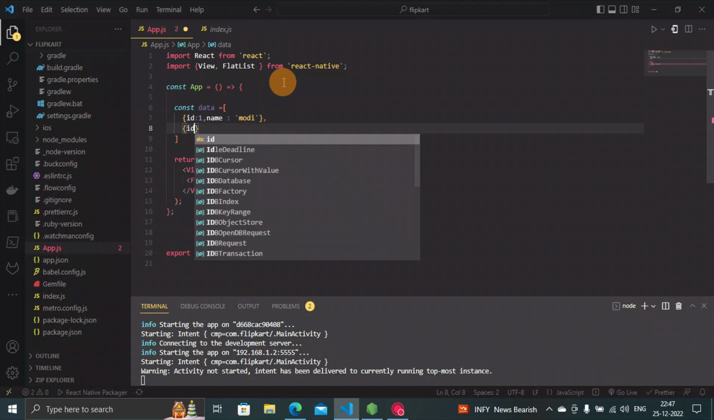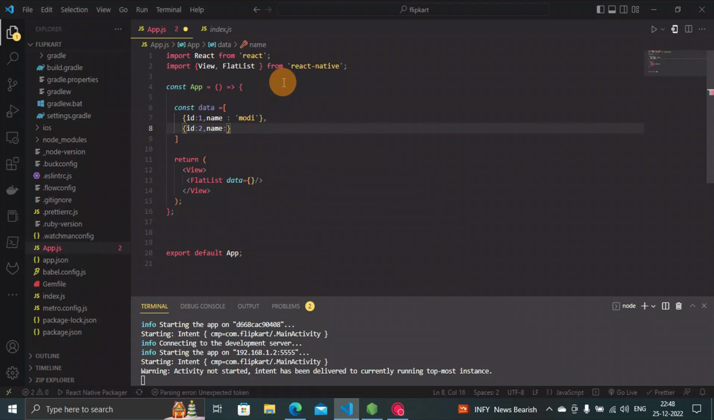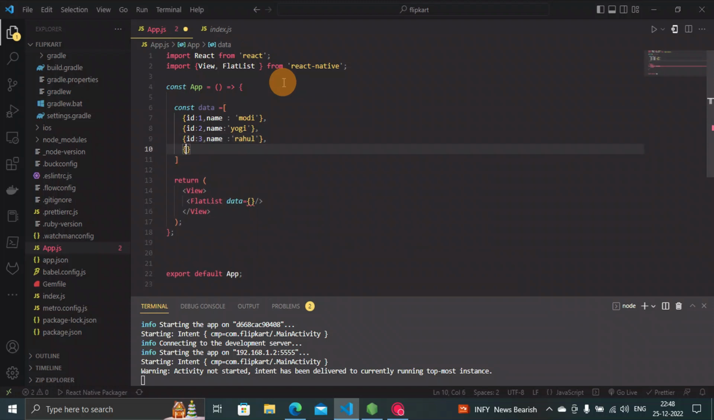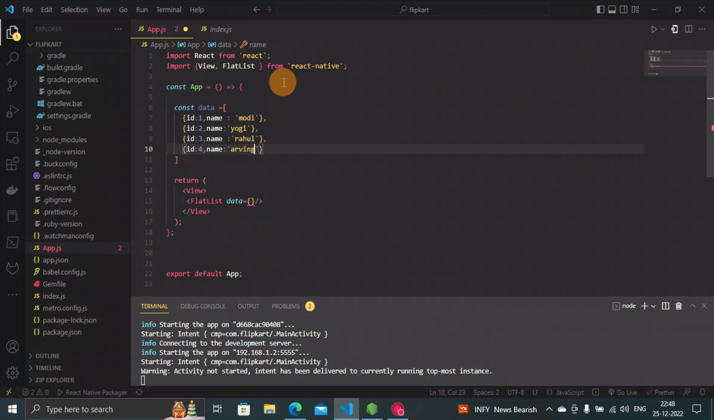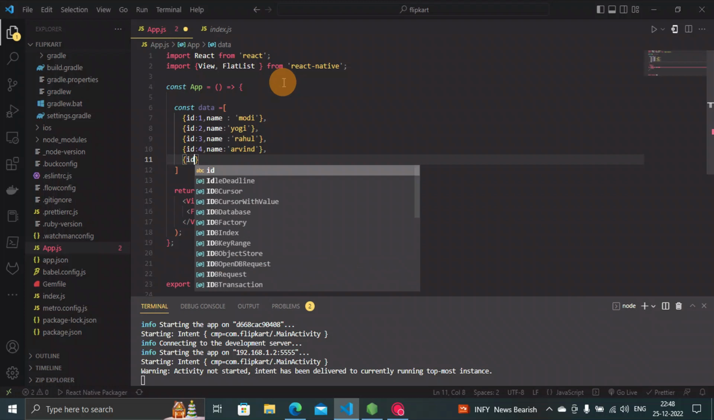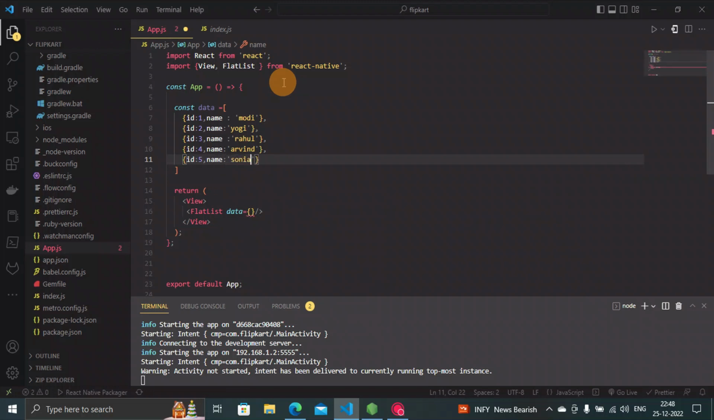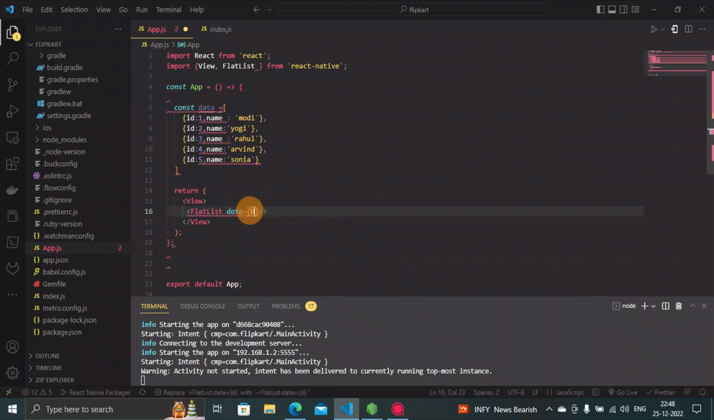We create another JSON object with a name, Yogi. Another name, put here Rahul Gandhi, Rahul. Another data, we put here the name Arvind. Another name we put here, Sonia. So we have to pass that data here.